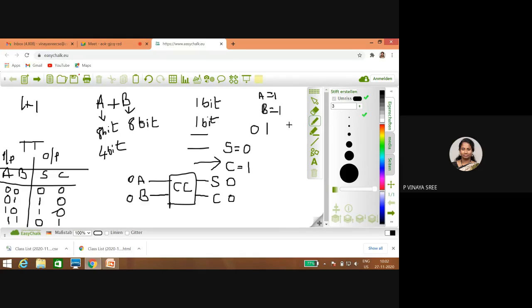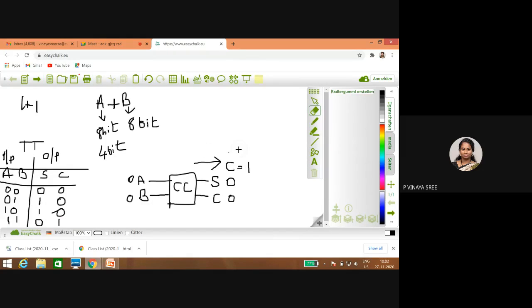Next step is what? Next step is to simplify the Boolean expression with K-map. So how many outputs are there? One is for S, one is for C. So for S you need to write one K-map, and for C you need to write one K-map.